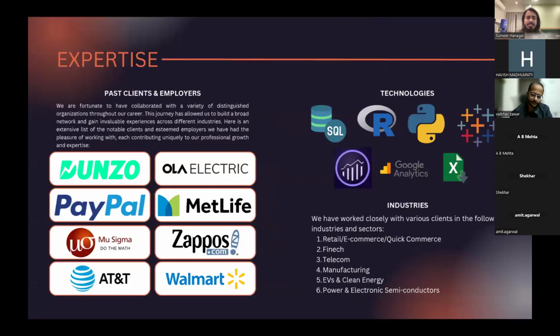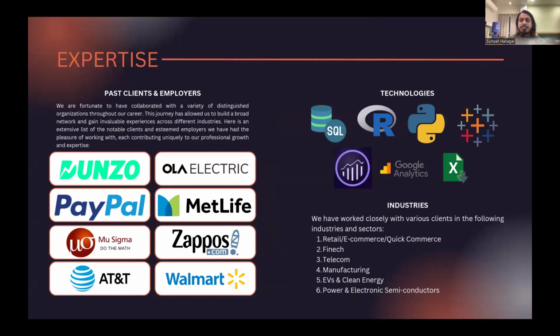And these are some of the clients we have worked with. We have worked with American clients such as Walmart, Zappos. Zappos is a subsidiary of Amazon in the US, MetLife, the insurance company in the US, and AT&T. AT&T is like the BSNL of America. PayPal and Dunzo and Ola Electric.